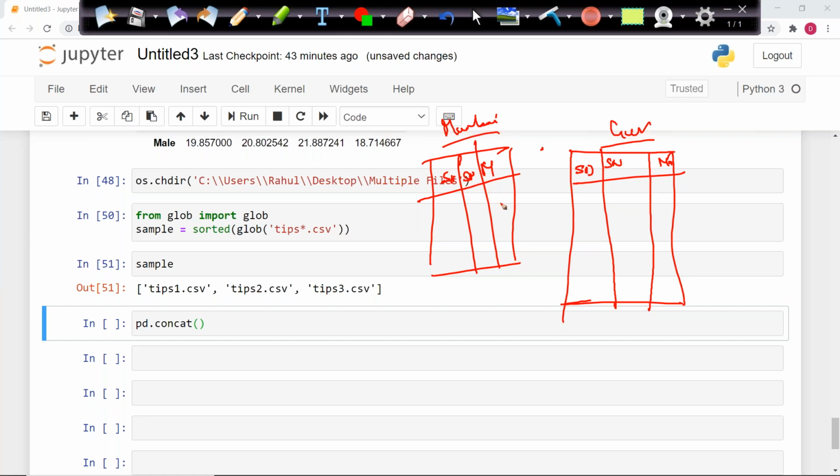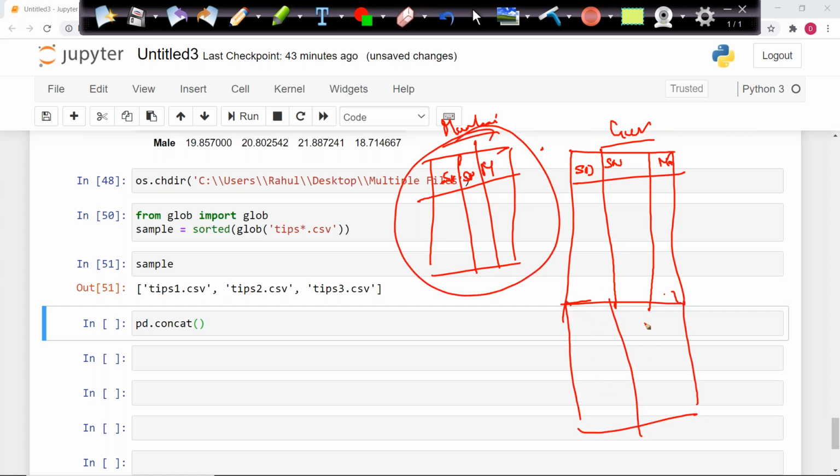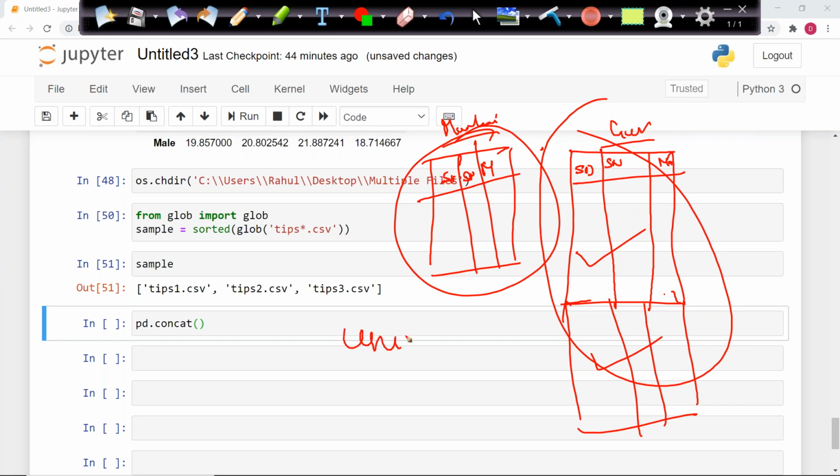Now what I want is a single table which will have both the data. So I'll put this table below this table so that I'll have the entire data. Here I have Gurgaon data, here I have Mumbai data, and now I can analyze this entire data. This process is known as union in SQL language. In Python language, it is known as concat.